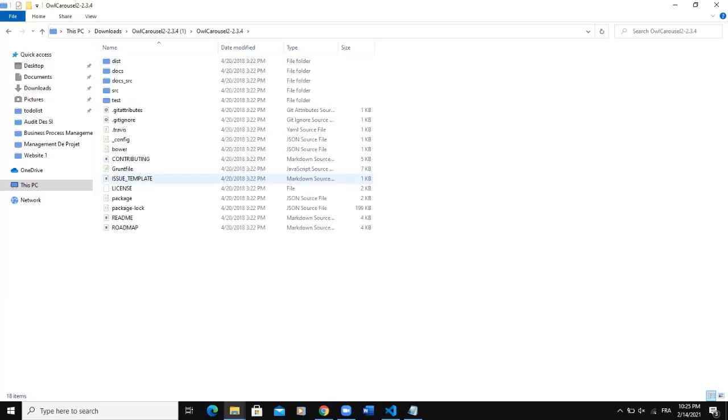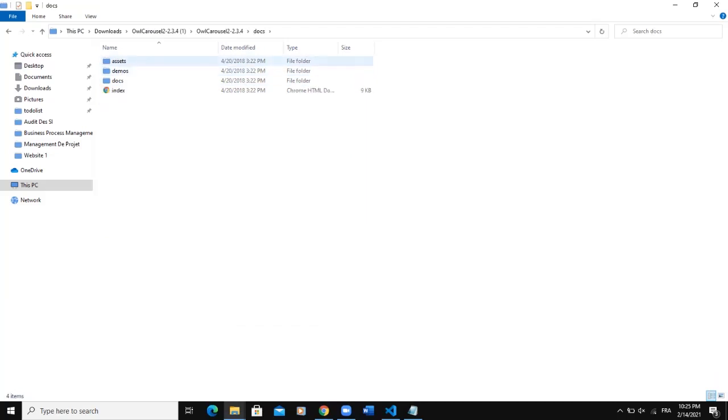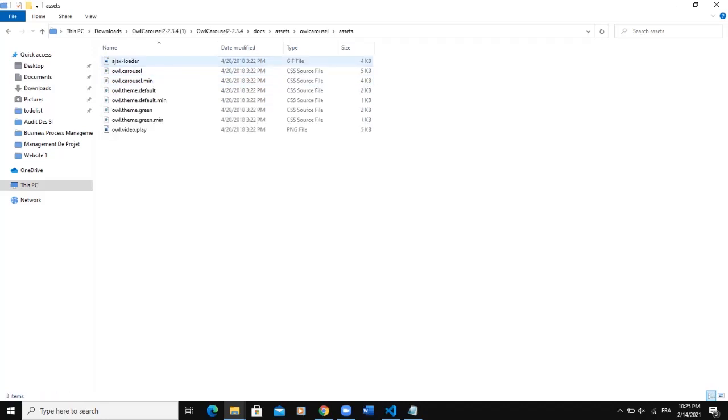When you click in here, you have different folders. What we are actually going to be using in this video, these files are contained in this docs folder. When I click here, I have to click on assets and on Owl Carousel, and in here I have the JavaScript files, and when I click on assets again, I have the CSS files. Throughout this video, I'm going to be showing you how and at what time to use each of these files in your project. Okay, so that's actually it.